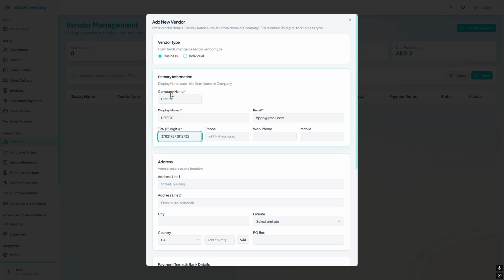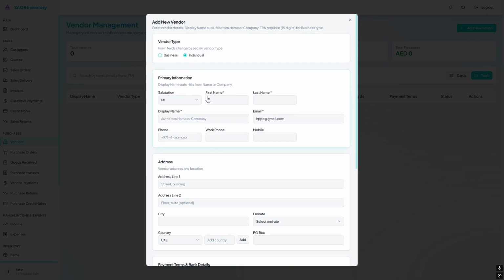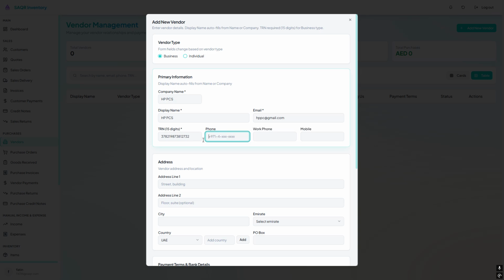As it's a business, you can put the TRN. If it's an individual, you won't have that field. But as it's a business, you're going to put in the TRN number. It's optional. If there's a TRN number for the business, you can put it in. If it's not, it's not. Now you can put in the number, 971549678.